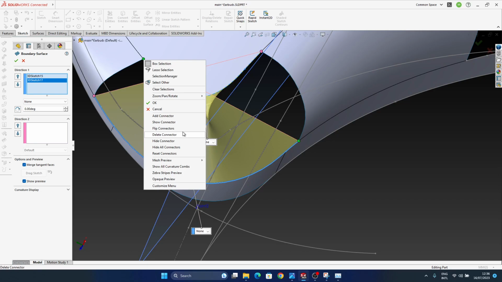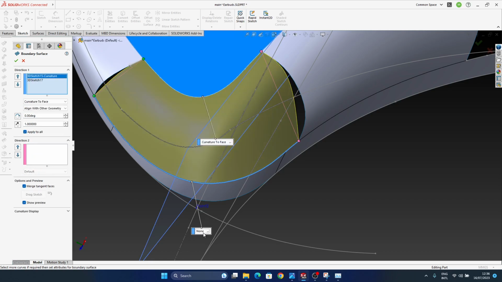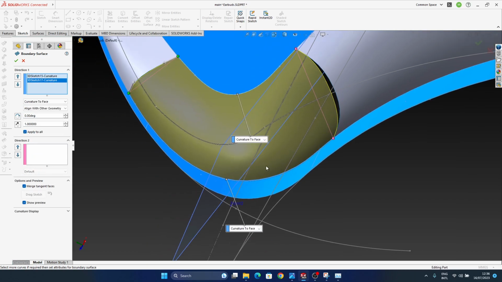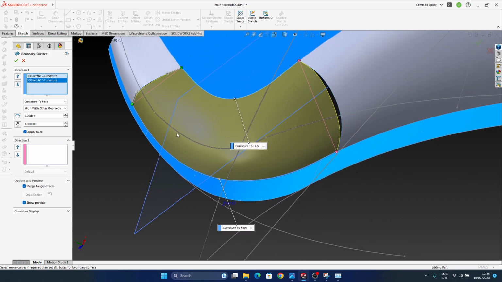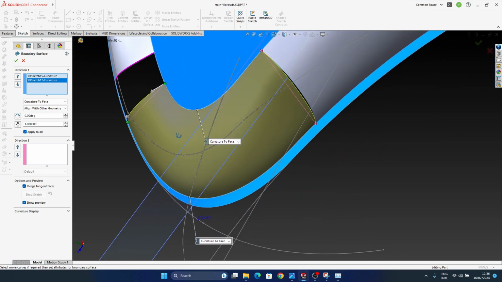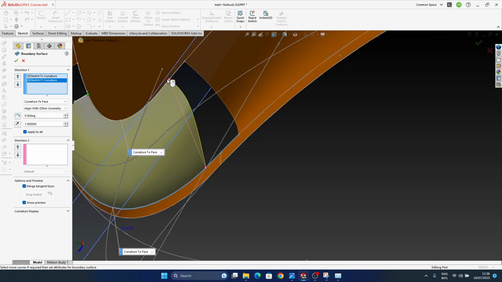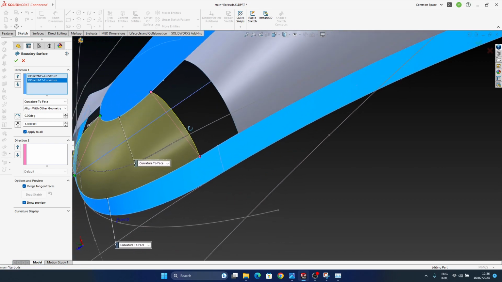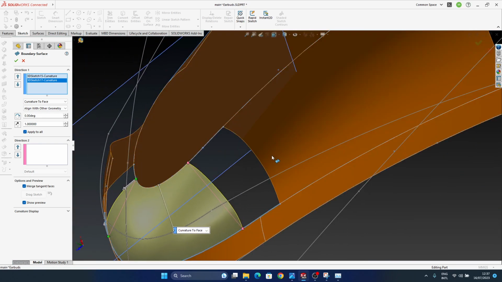Okay, so that means we will have to do a boundary surface between these two independently and then join them together in between. So flip connector. Something like that in here and in here, and then we can use this to just join the remaining surfaces, right?